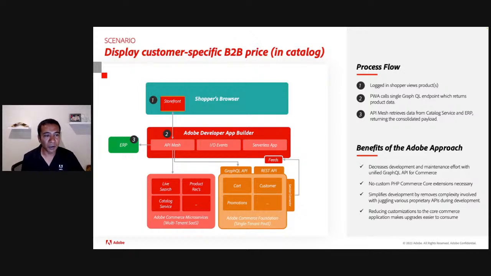So once again, if a customer is browsing through the product catalog, the storefront would make a request to API Mesh, which will then, of course, federate the requests and send the appropriate requests to Adobe Commerce, potentially to product recommendations, as well as the ERP to get the bits of data that are required.